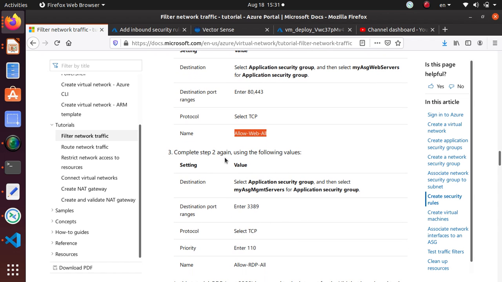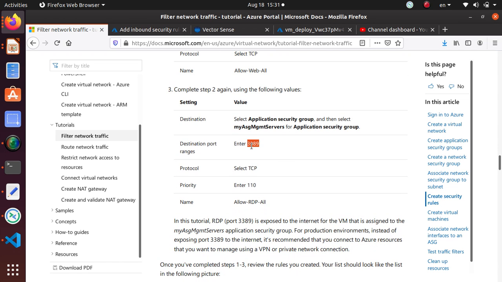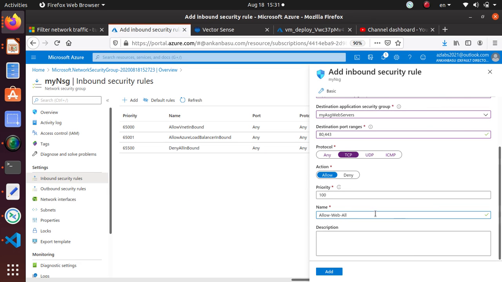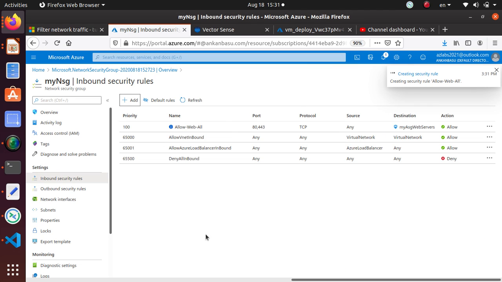And complete the step again using the following. So we're going to create another inbound rule, and this time we're going to allow RDP connection, and the RDP connection we will allow to the management servers and not to the application servers. Okay, so this looks pretty good, so we're going to add, and that's going to allow, again read it, allow all web traffic to port 443 using TCP protocol from any source, just sending it to my ASG web servers application security group.